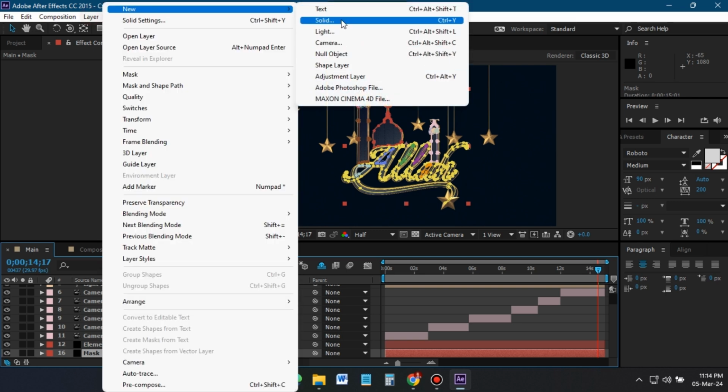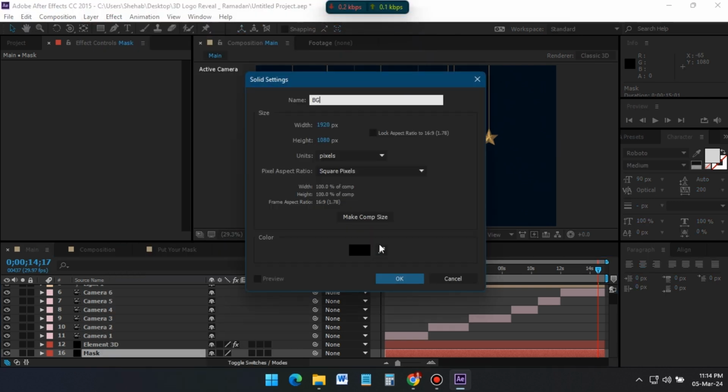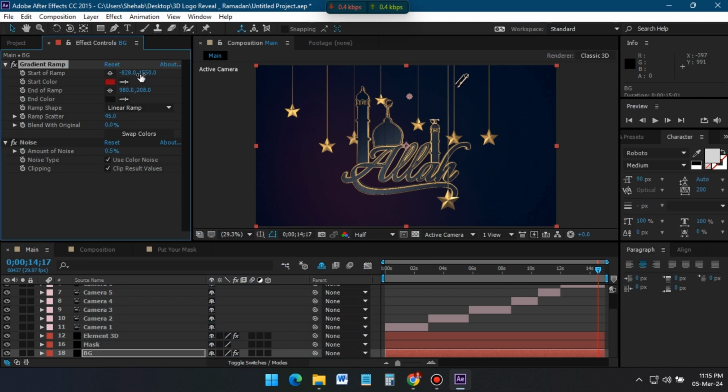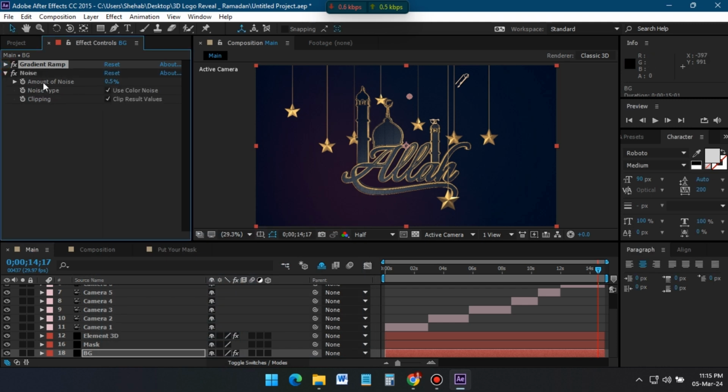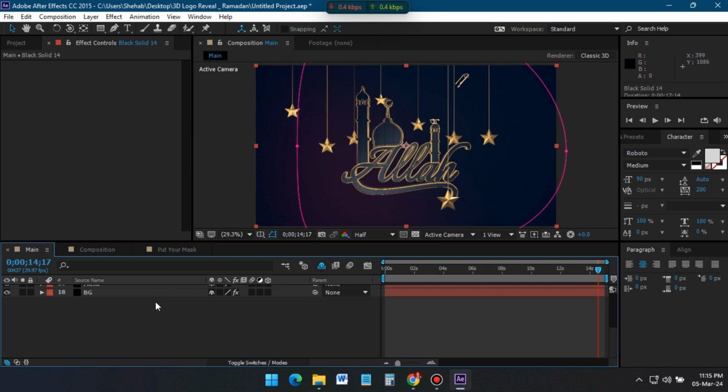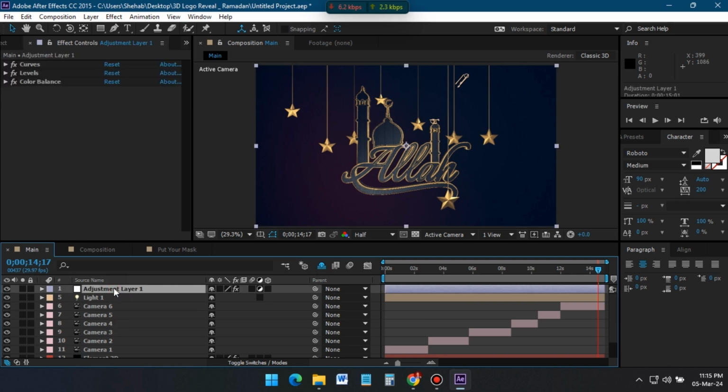Now let's create another solid and rename it BG for background. Apply gradient, ramp, and noise effects to it and follow my settings. Here I also created a mask to get a darker effect in the background. Rename this layer to Color Adjust.